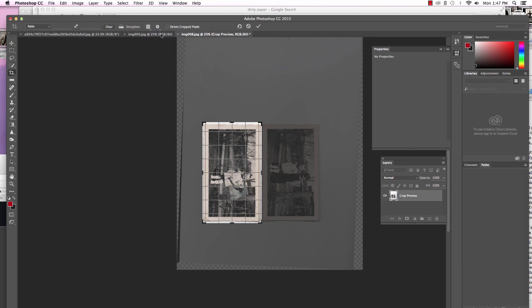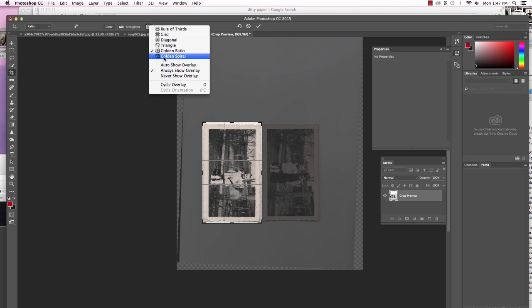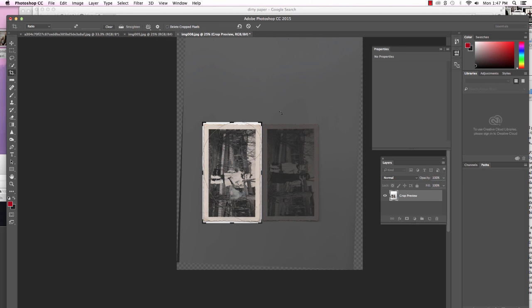We've also got grid, we've got diagonal, we've got right here golden ratio, golden spiral. These are all ways to crop your image so that the visual interest is, in the rule of thirds, at one of the intersections, or in the golden spiral, in an area of visual interest on that golden rectangle. So this is really interesting.